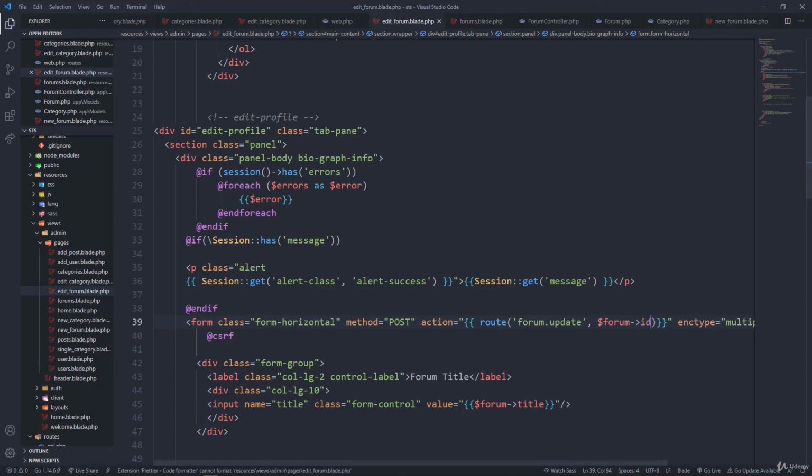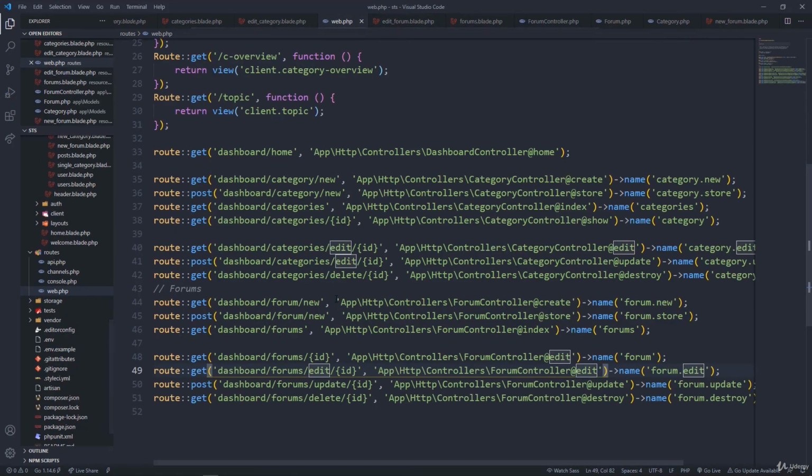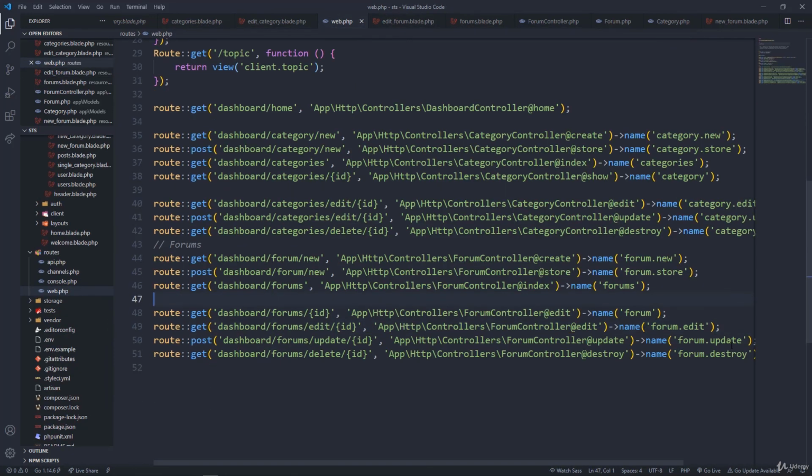So after this, we are going to get these details in the forum. So we have to pass the forum ID. What I'm trying to show you is that when you go to the web.blade.php, you find that this method forum.update takes in the ID of that forum, and then it updates.